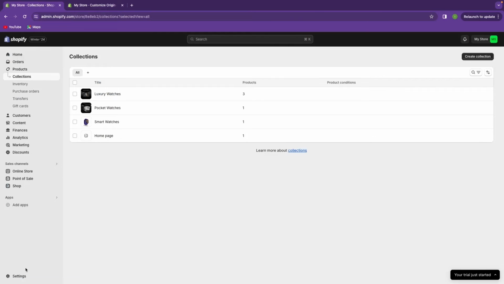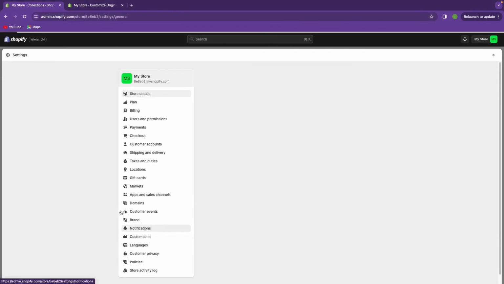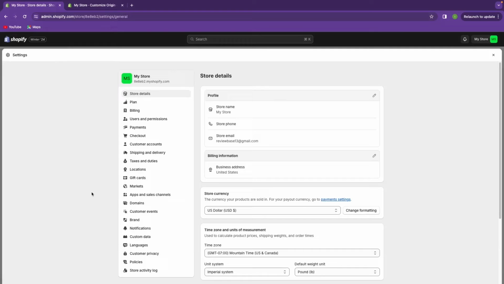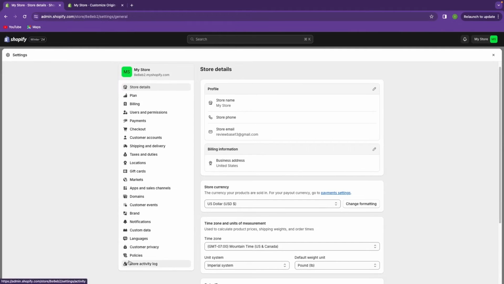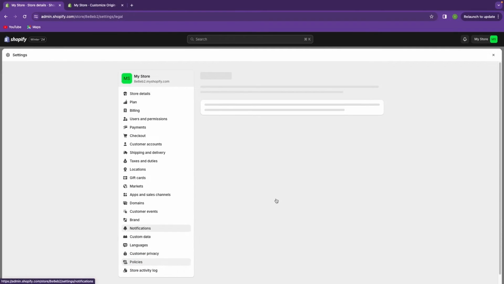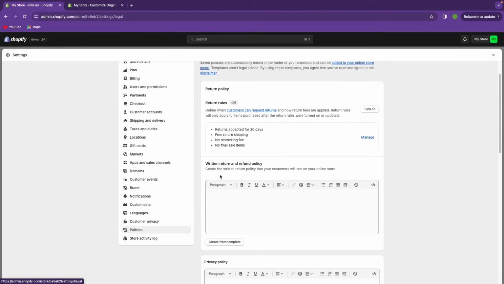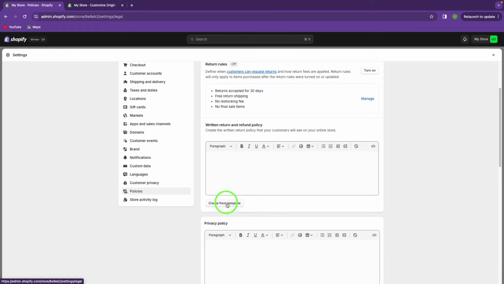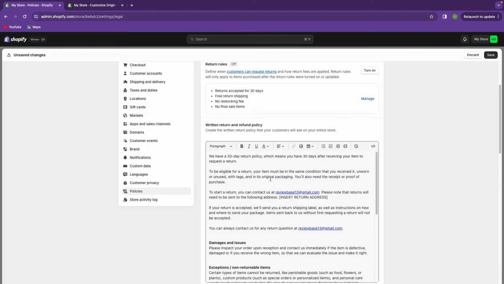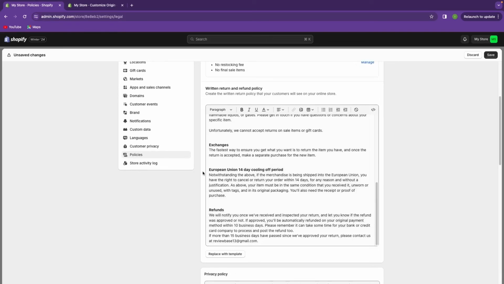We're going to come over to the settings on the left-hand side. And the great thing is that Shopify has made this as easy as possible. So we're going to come over here to policies, and you can see we have the return policy, written return policy. You can create from a template here, and then Shopify will generate just a standard return and refund policy. Now you will want to go through these and make sure that they do apply to your return and refund policy, but this is a great template to start with.